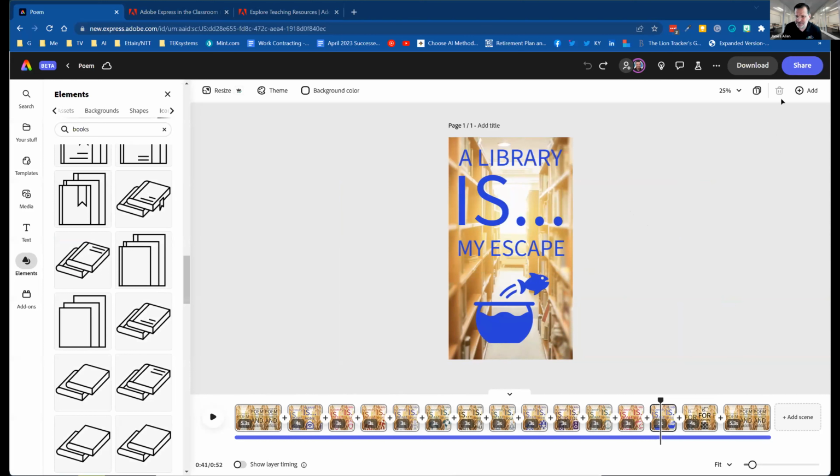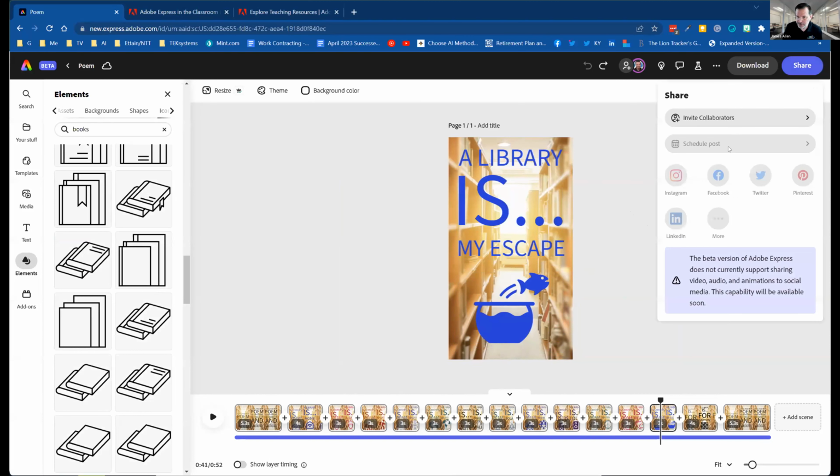Yes, I think you can post to Instagram from it. Let me click on share. This is where the schedule post thing is, but the beta version does not currently support sharing video, audio, and animations, but I think they will. If this was just a static image, these would be lit up and we could click on those. So it has Instagram, Facebook, Twitter, Pinterest, and LinkedIn.